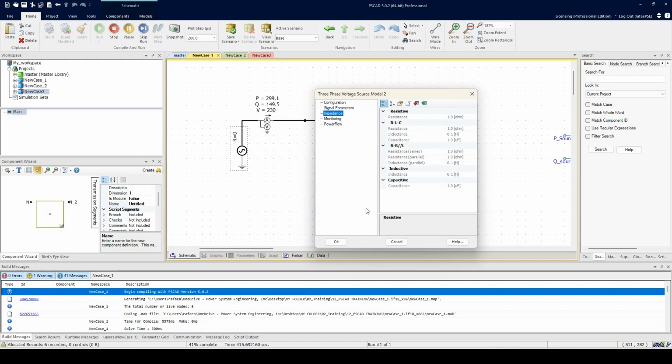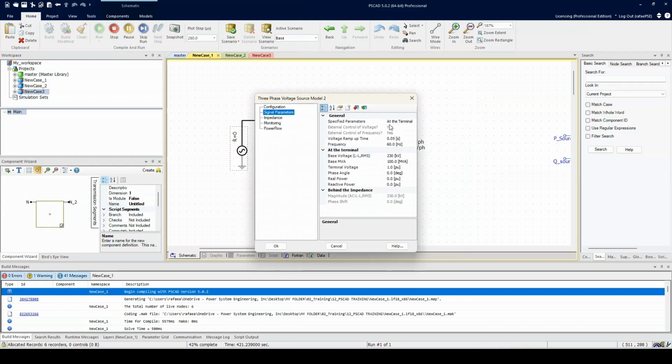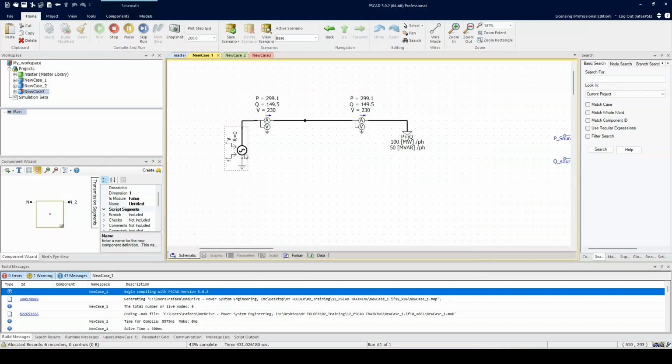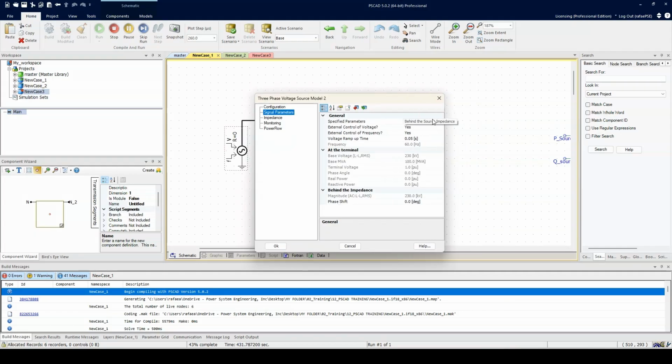But now I just want to be able to dynamically control this 230 kV. And one easy way to do that is if you double click this and you come into signal parameters, instead of saying specified parameters at the terminals, we do have to then say behind the source impedance. If I press OK, one thing that popped up is a frequency and voltage, and that's mainly because when I changed it to behind the source impedance, and before it was at the terminal, these two options weren't available.